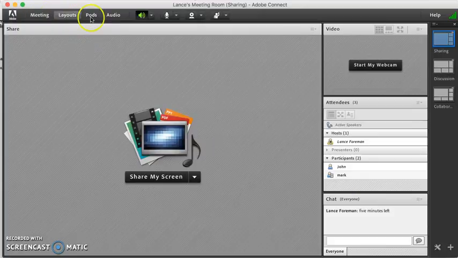The same thing with the meeting and the pods and the audio. You won't need to change any of that, so I recommend just not even going there. But if you want to change the way that this looks, then you can do that through the layouts and the pods features on Connect. So let's go on to these four main buttons. You will use these often during your Connect session.